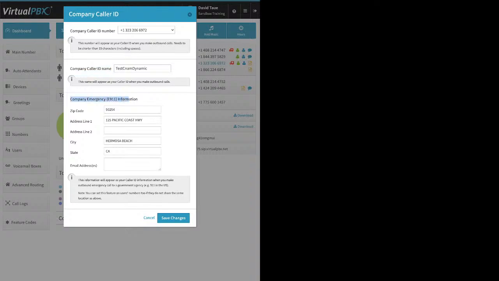And then you have the company emergency information, E911. This needs a North American address. And then you would click on Save Changes. Once you click on Save Changes, the company caller ID name information is transmitted to the other carriers who support CNAME. It takes them about 3 business days to update their databases, give or take. So when you make an outbound call from your VoIP devices, we send this phone number and this name as part of your caller ID.